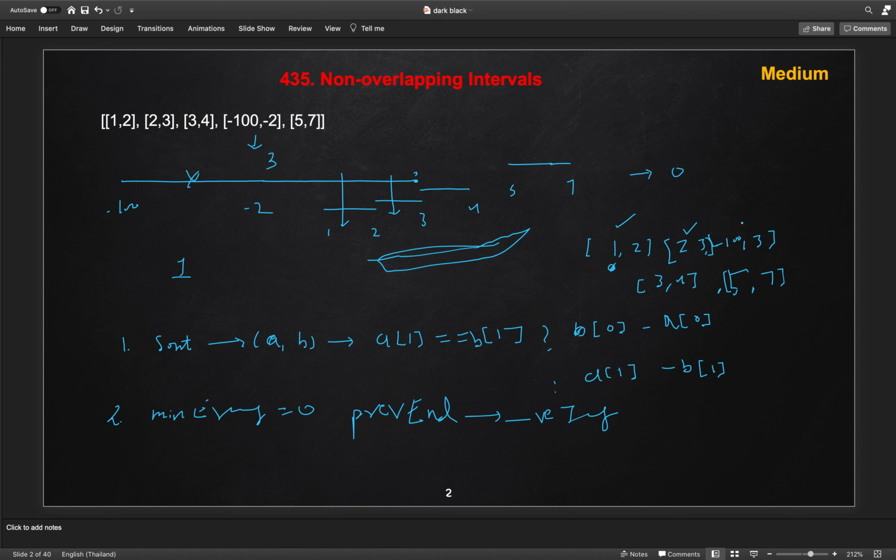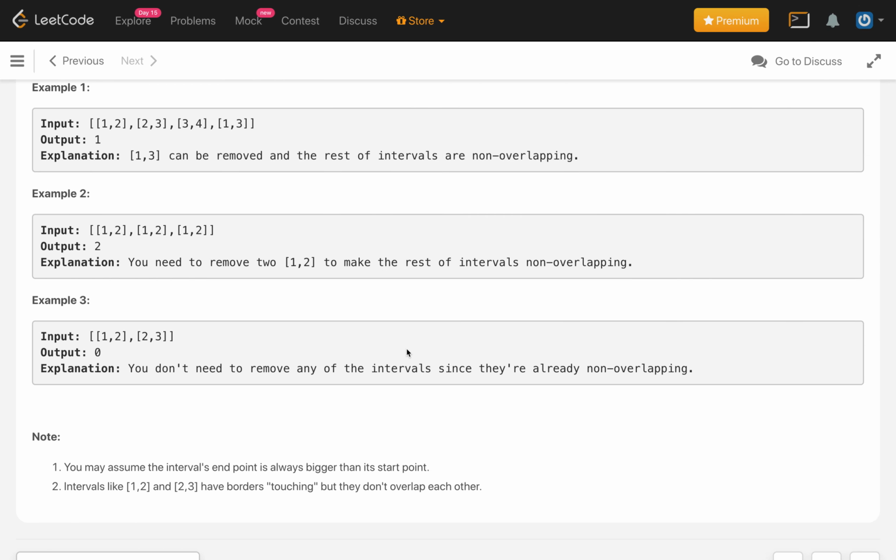Now when we come to this minus 100 3, the previous end is greater than the start of this, so we need to remove this interval, and we will continue and get the answer. So let's implement the code quickly.